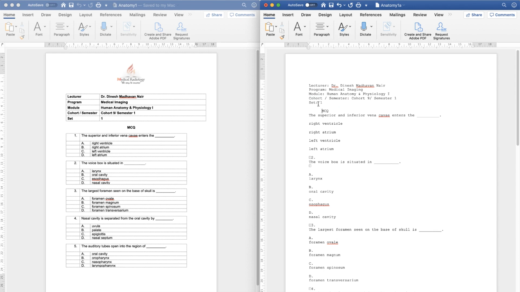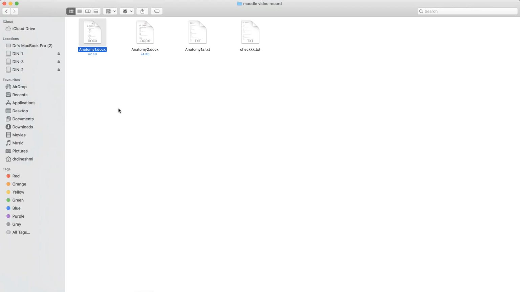Okay, this is the way I simply arrange all the things like this. You can see here the first question I arranged like that. So in this way you can arrange it. I already created one file, so I will show you that. This is the file I have created.